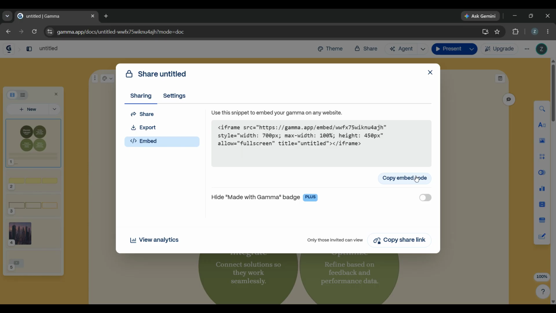Once it's pasted, save or publish your page so the embed becomes visible to visitors. If everything was added correctly, your Gamma project should now display right inside your website. This is a great way to share interactive content, presentations, or visual pages without sending people away from your site. And that's it. You've now learned how to embed a Gamma project using the share and embed options in Gamma.